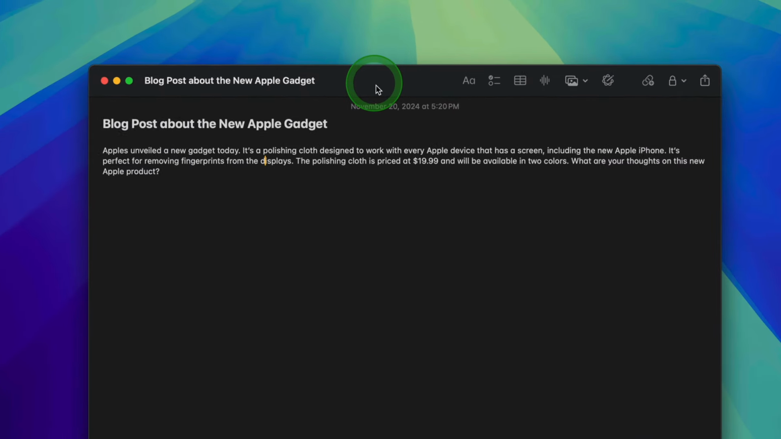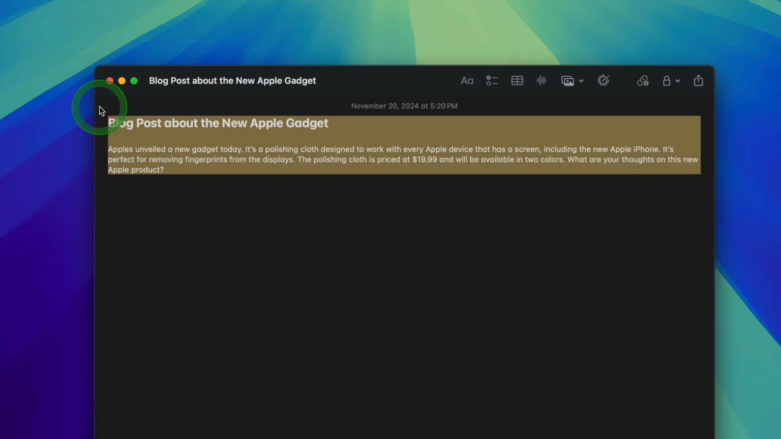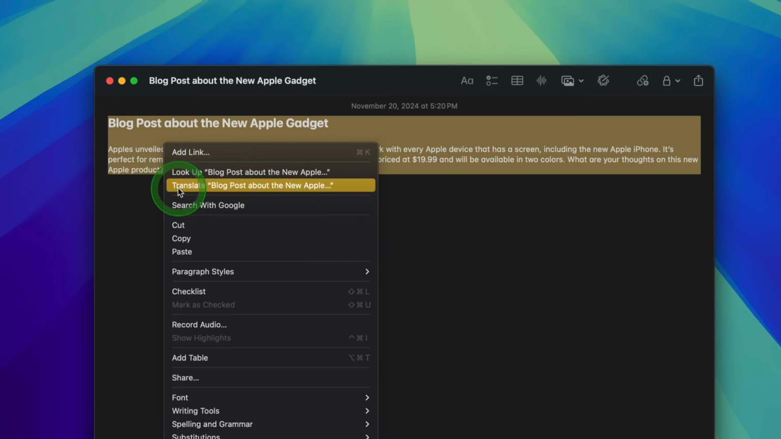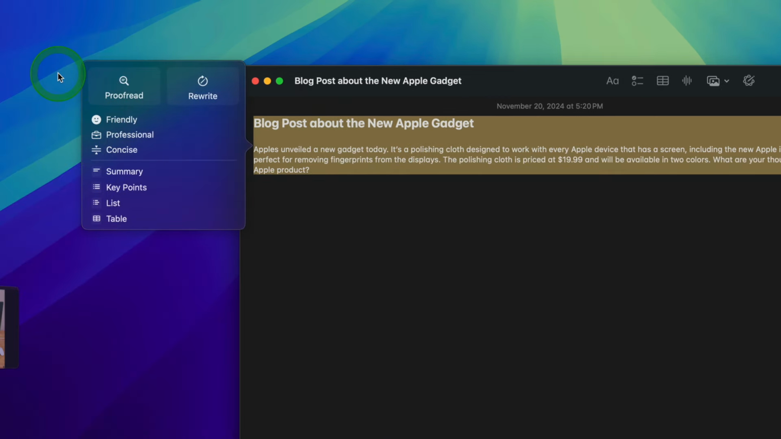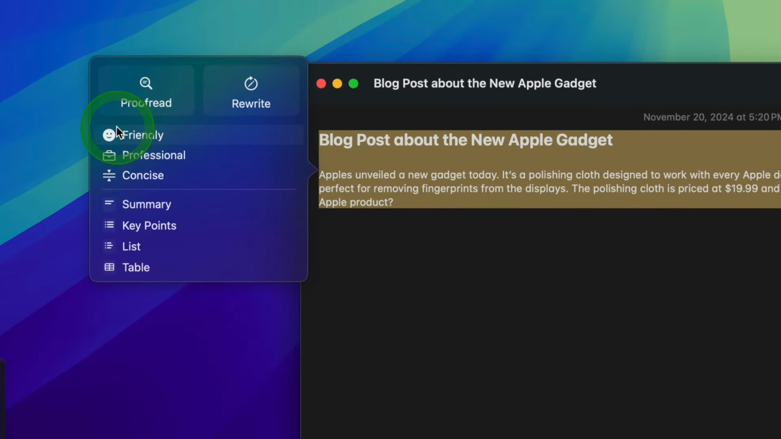And this is just touching the surface of what you can do with Apple Intelligence. You just highlight the text, you right click on it, you go down to writing tools, you click show writing tools, and it pops up over here in the corner. So you've got a friendly mode. This makes the text more friendly. You've got a professional mode. This makes it more serious.